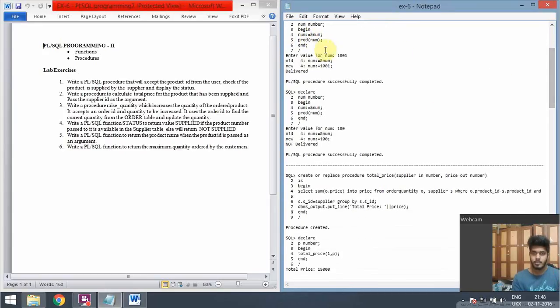So this is our output. Enter the value for num. This is the value we entered. Here this line shows us the old value of num, that is &num, and then the new value that we enter, 1001. So since it is delivered, we get the output as delivered.